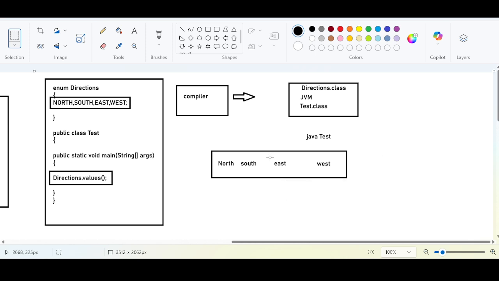West, east, north, south, west. So an array has been created. So, a sequence of memories. So what is an array?